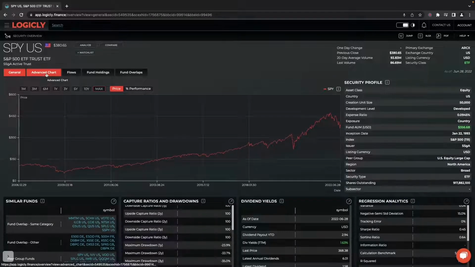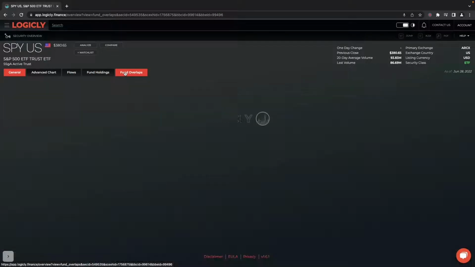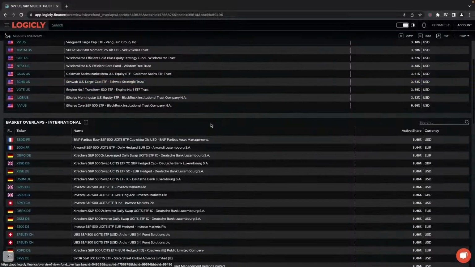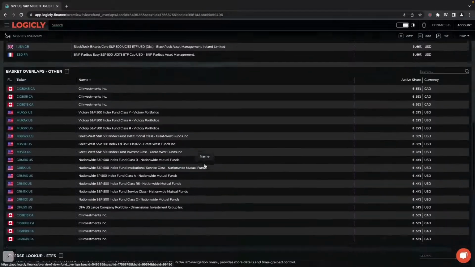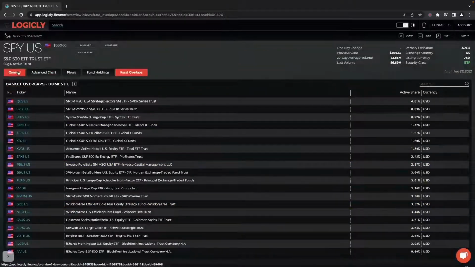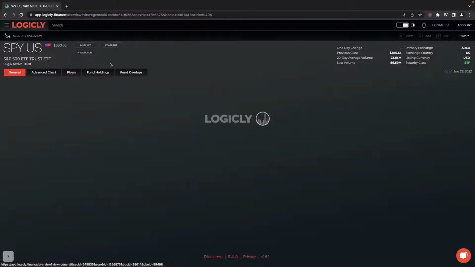We give you the ability to chart, see the fund flows of that security, along with the holdings and any fund overlaps on a domestic or international basis, all from the security overview.